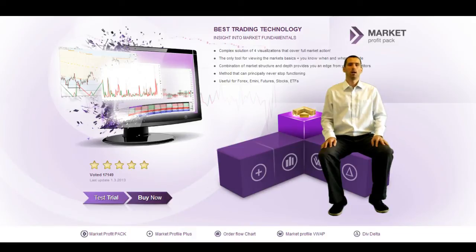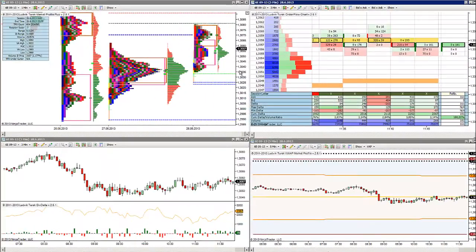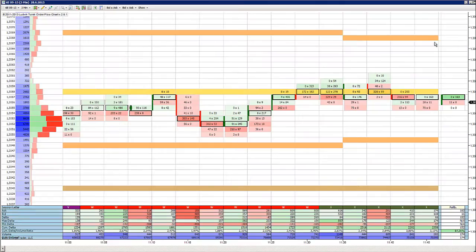In this video, I want to describe order flow chart visualization in more detail. Let's start with maximizing the order flow chart visualization window across the whole screen. And this is what appears when you use the standard default setting.